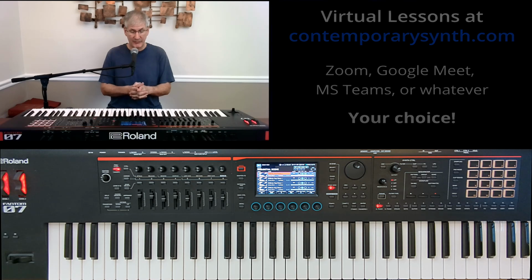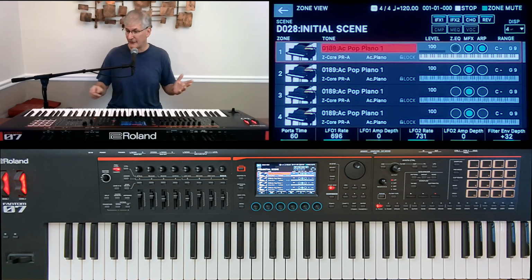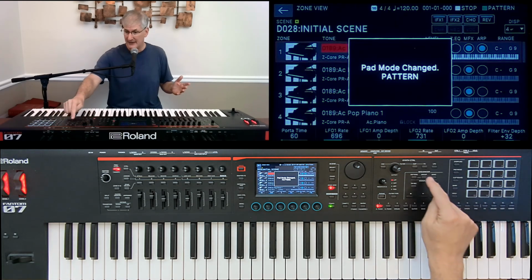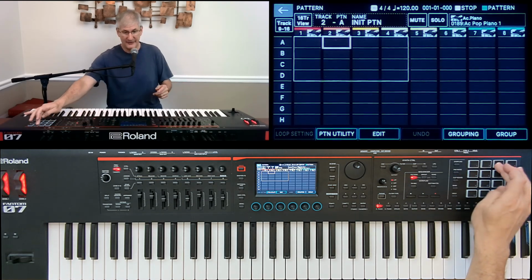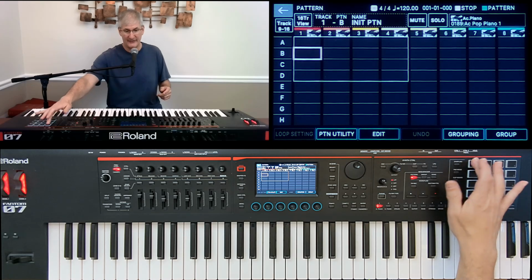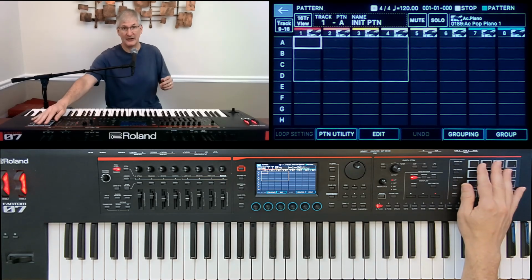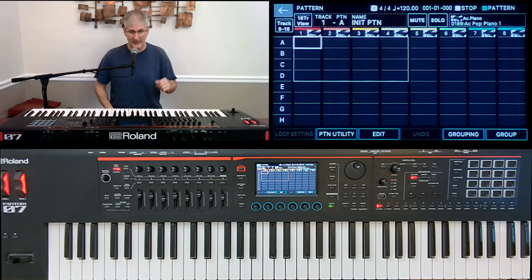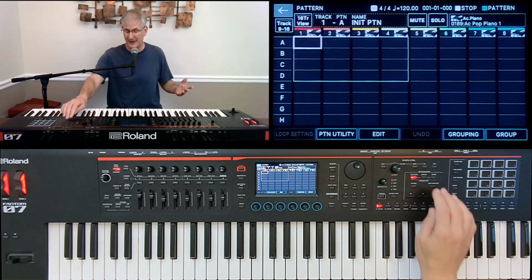I'm looking at an initial scene here, and the first thing I'm going to do is put my pads in pattern mode, and that's going to allow me to have all the same controls over here that I have on the screen. I can control this live while I'm looking at something else, and these are bigger buttons than that tiny screen. What goes in track one is going to be my percussion.